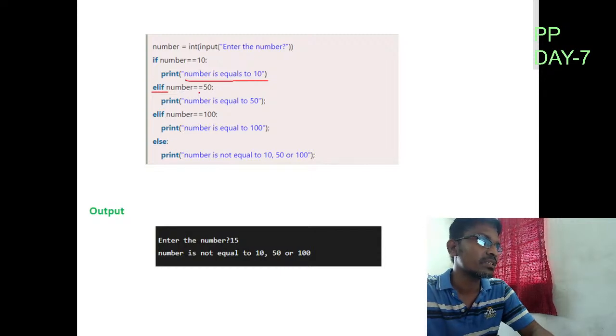Else if number equal to 50 colon, then it will print number is equal to 50. Else if number is equal to 100 colon, then it will print number is equal to 100. Else, so otherwise if these three conditions are not satisfied, then it will go to the else condition, else colon, print number is not equal to 10, 50 or 100.